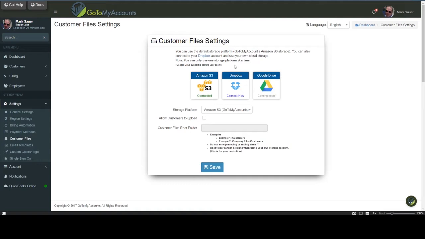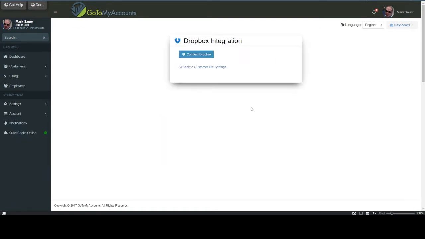In order to use a third-party cloud storage, you'll need to have an account with them, and you'll need to connect to it. So why don't we do that real quick as a first step, and then I'll go back to the functionality itself, because regardless of which one of these you select, the underlying functionality is basically the same. So let's go ahead and connect to Dropbox.